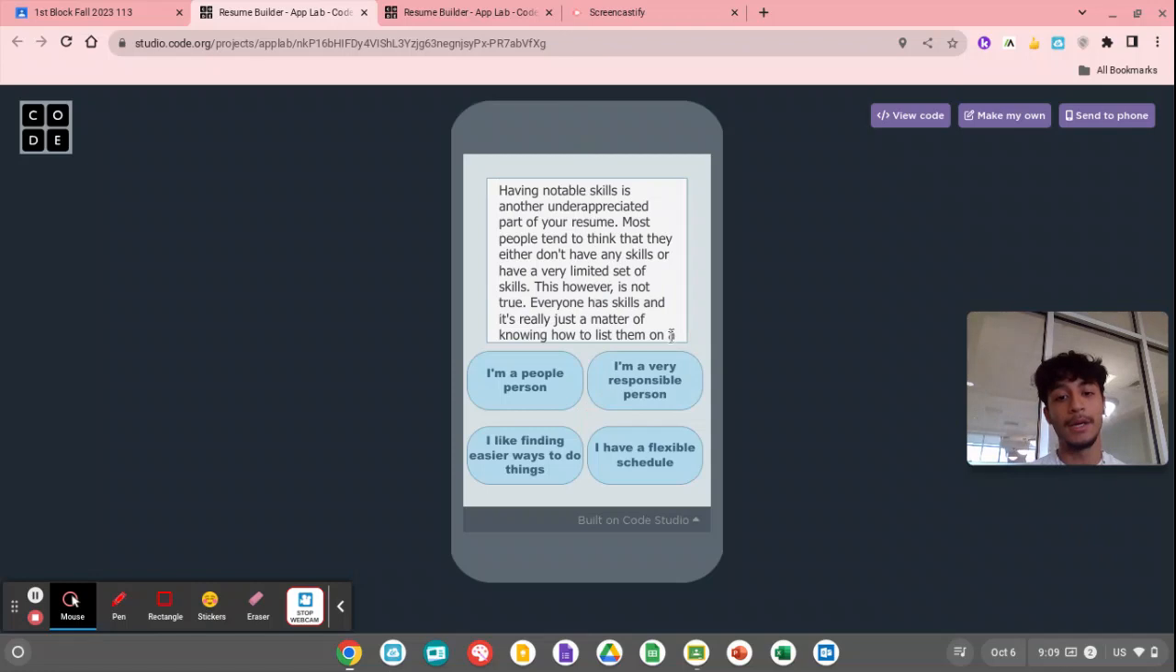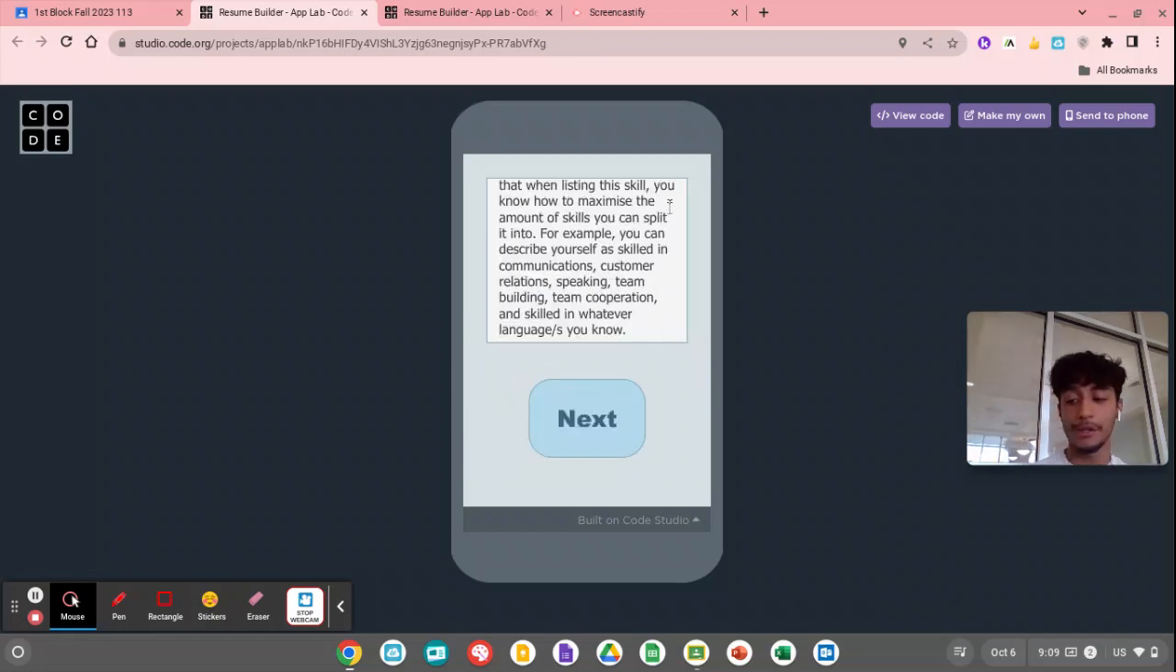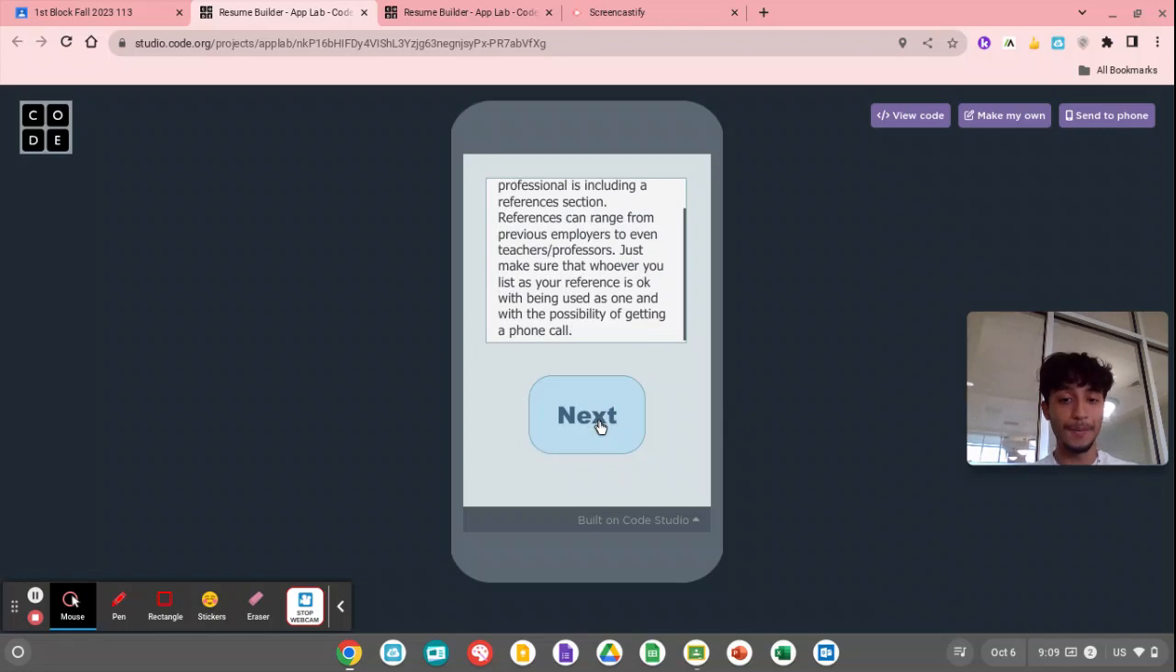And skills, I think, is another part that's really underappreciated. So, for example, a lot of people are people persons, and they might think their skills don't apply, but they do. And it's just a matter of knowing how to list them. So, for example, you can describe yourself as skilled in communications, customer relations, speaking, team building, team cooperation, and you can even describe yourself as skilled in whatever languages you know.